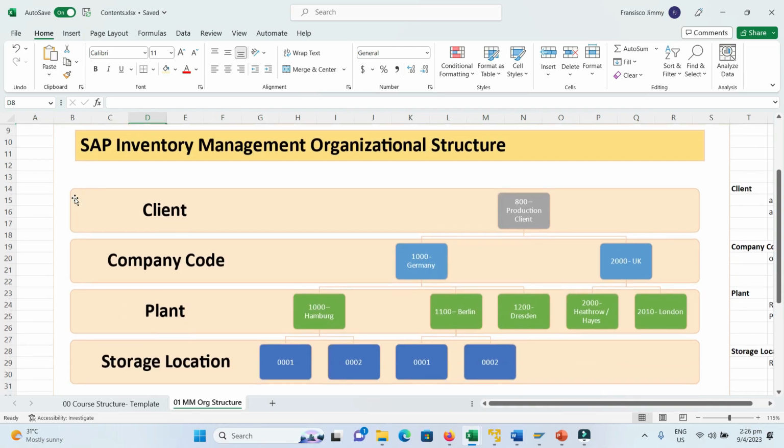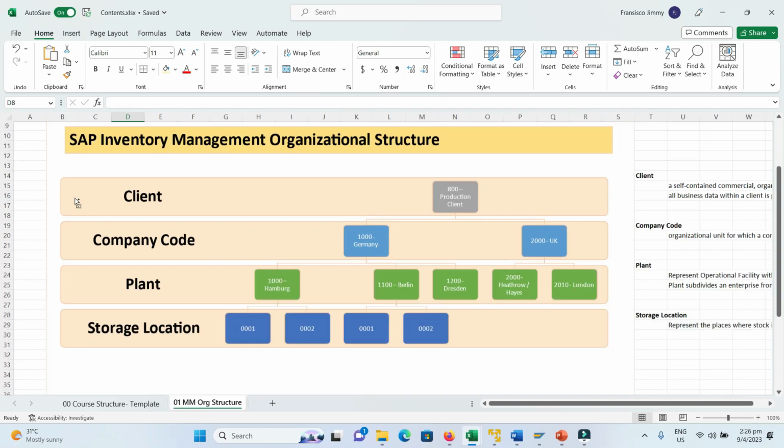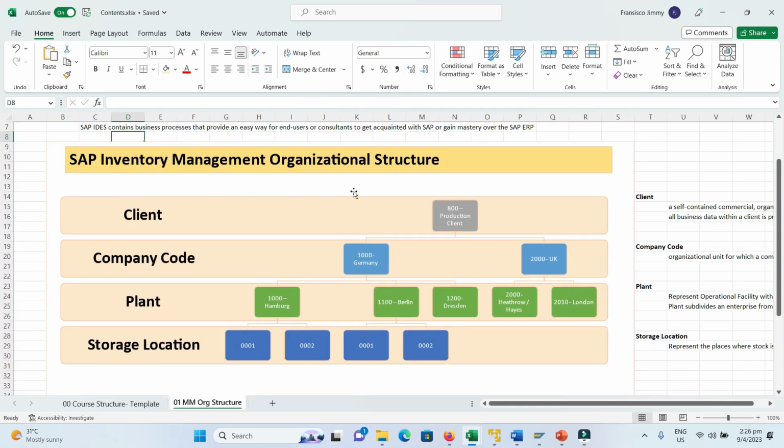So as you can see below, this is the end-to-end SAP Inventory Management organizational structure. Okay, at the highest level, we have the client. As of now, we are using client 800. Of course, later on, when you work with SAP, you will be able to see several clients configured in your system. So for example, 100 for development client, then 400 for QAS client, and 800 for production client. So for this demonstration, I'm only using one client, which is 800.